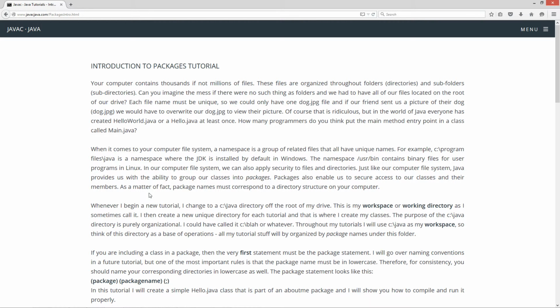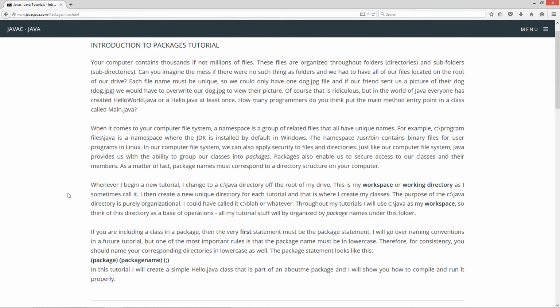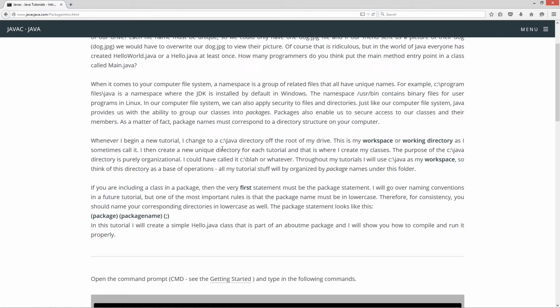As a matter of fact, package names must correspond to a directory structure on your computer. Whenever I begin a new tutorial, I change to a C:\java directory off of the root of my drive. This is my workspace, or working directory as I sometimes call it. I then create a new unique directory for each tutorial, and that is where I create my classes.